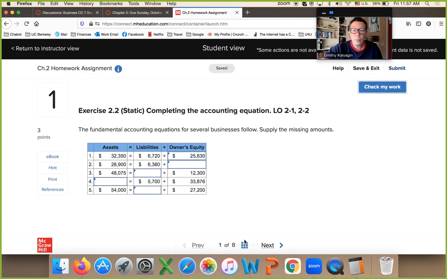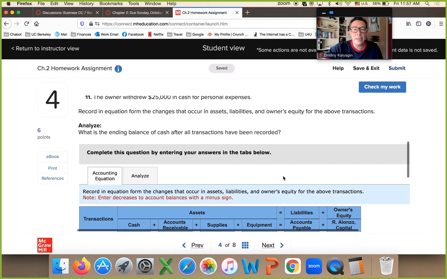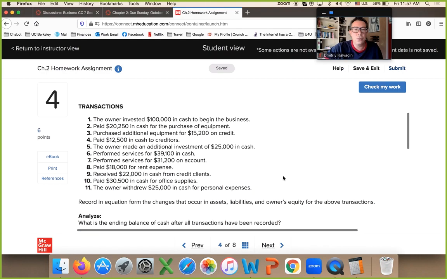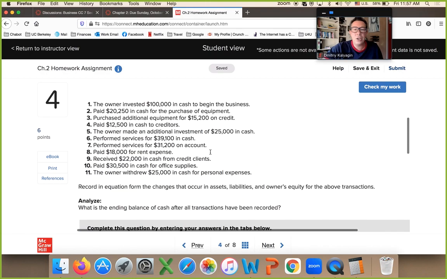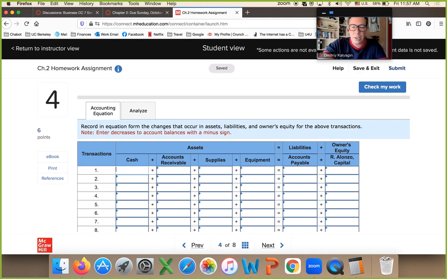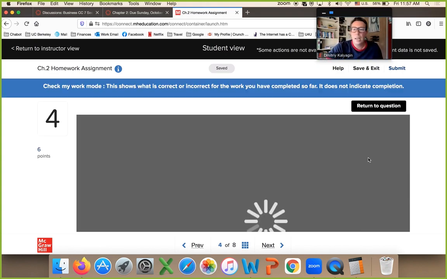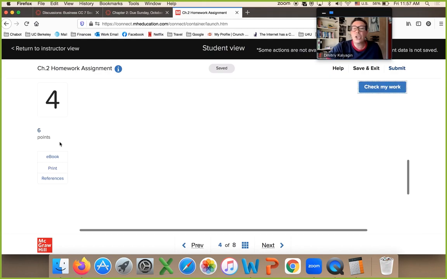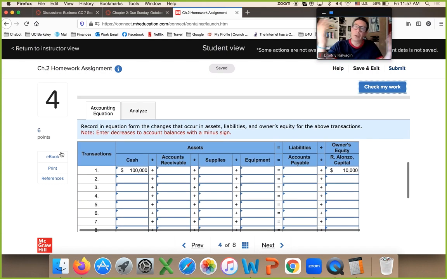Okay? So let me see, maybe another problem. You can go back and forth, like right here. So I have to record a transaction. So the first transaction, invested cash to begin business. So I have to put cash, 100,000, and I have to put capital. But let's say I make a mistake and put 10,000 instead of 100,000. So if I check my work, it's gonna mark it as wrong. It doesn't tell you the answer, but you see it's wrong. Like in this question, there is no hint. So there's no hint. Right? You do it on your own.